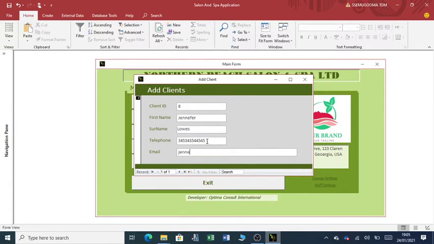Jennifer dot maybe Lois at gmail.com. This way you'll be able to send mails to your clients, especially reminder mails. Then you click here. Then by clicking there, it creates a new form for another client, but you'll have saved the previous client names of Jennifer.